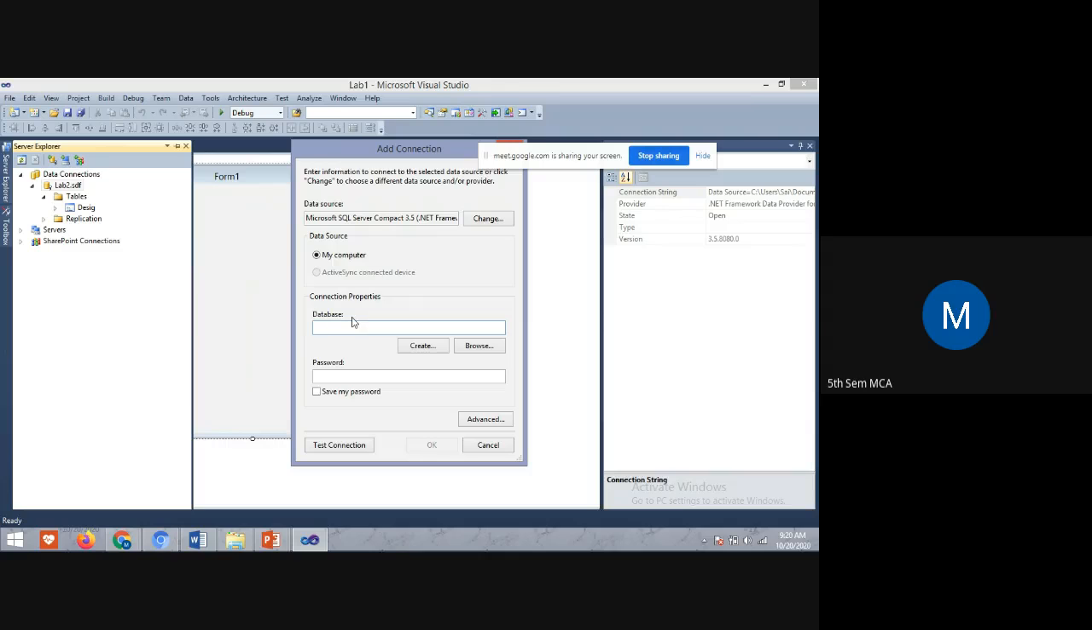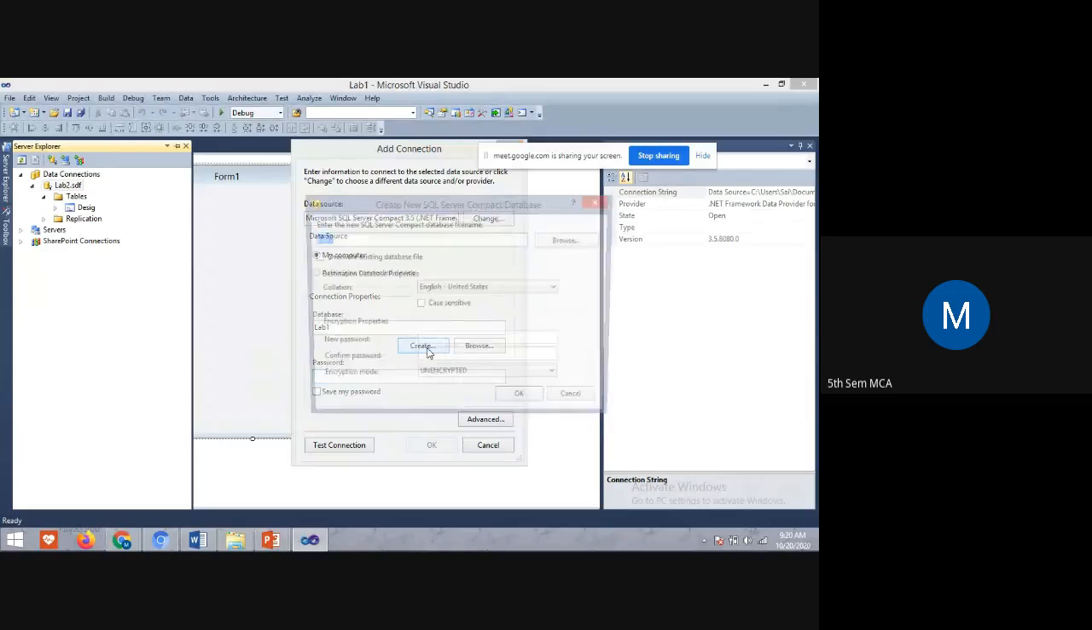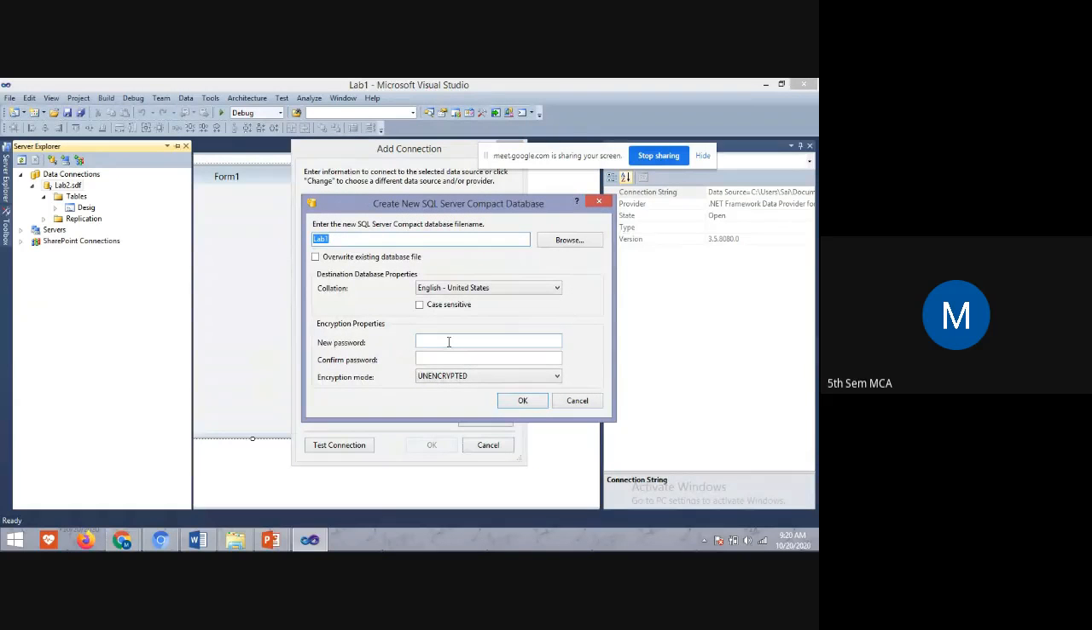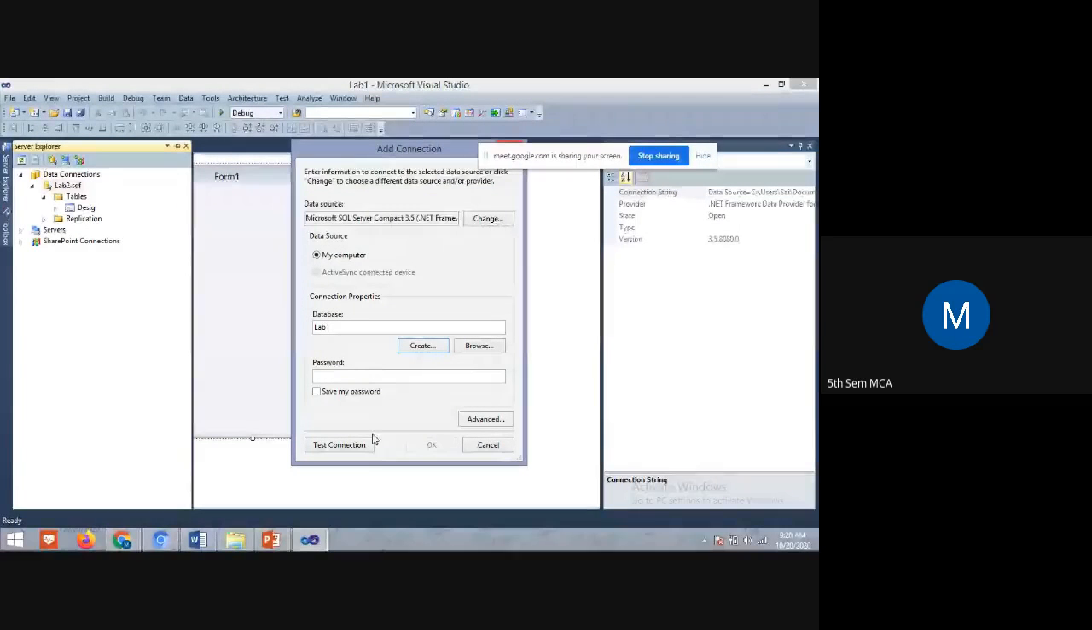Now here we create a database. To create a database, give a file name, lab1, and click on the create button. Before clicking on create, you can observe below that you can also provide security to your database by giving a password, or you can also save the password. If you give a password, while creating a SQL Server Compact database, it will ask whether you want to change the password, new password you want to give, and it will ask for confirmation also. If you want, you can give one, otherwise you can leave without giving a password. Then click on test connection.